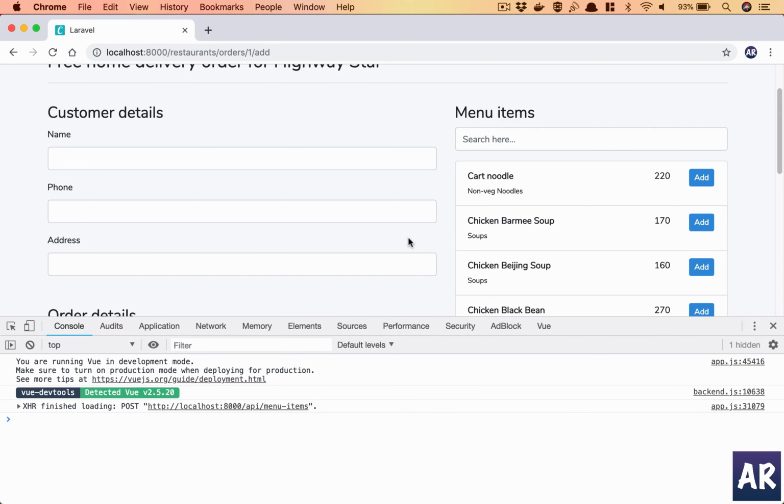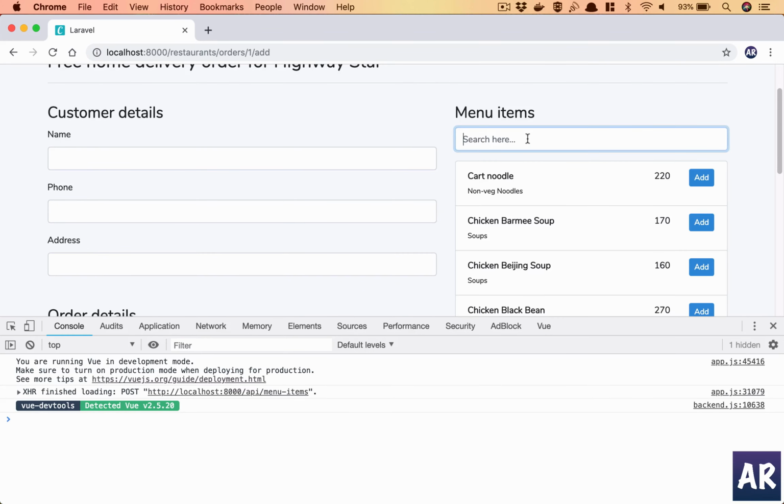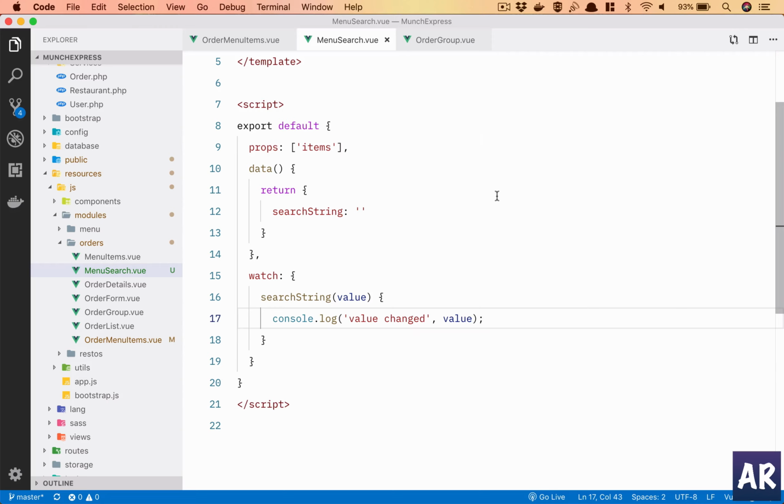If I now come over here, hit refresh, B, C, T. So any new change is recorded here. Okay, so we'll keep it simple for now. Now we need to fire events when this is happening.